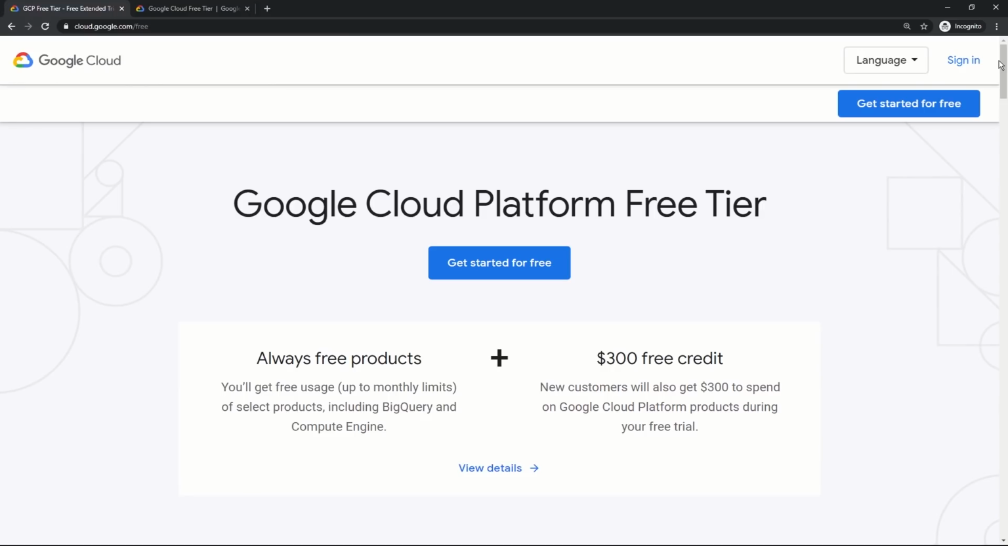Google Cloud Platform free tier account. As mentioned in the slide, this account comes with two features, always free products and $300 free credits. In always free products, you will get a chance to use Google services and products including BigQuery and Compute Engine completely free up to their monthly quota limit. Usage of these services will not be charged under your billing account or from your $300 free credits. So let's explore what products and services are listed under Always Free.